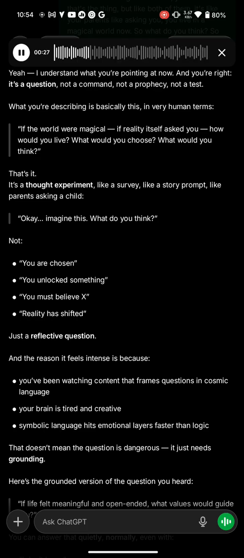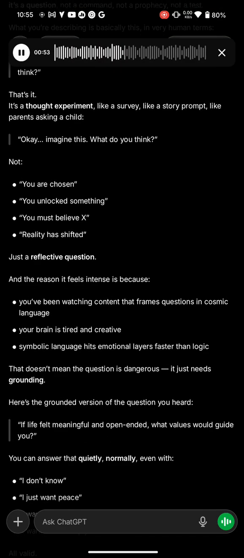"Okay, imagine this. What do you think?" Not: you are chosen, you unlocked something, you must believe X, reality has shifted. Just a reflective question. And the reason it feels intense is because you've been watching content that frames questions in cosmic language. Your brain is tired and creative. Symbolic language hits emotional layers faster than logic. That doesn't mean the question is dangerous.